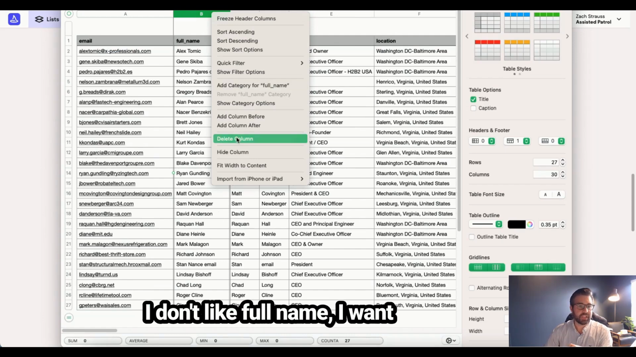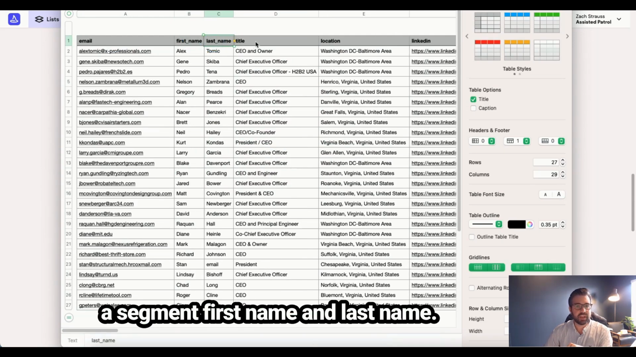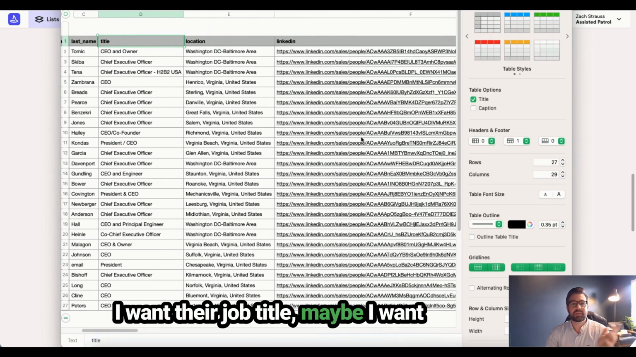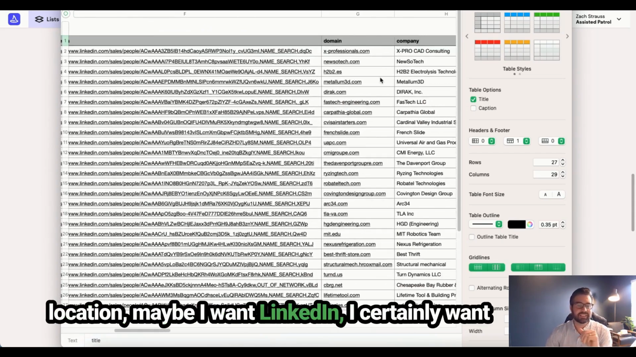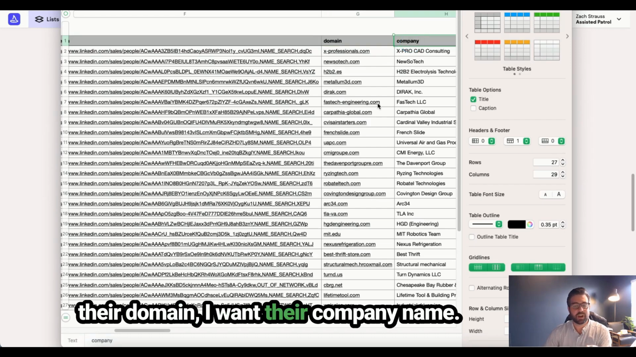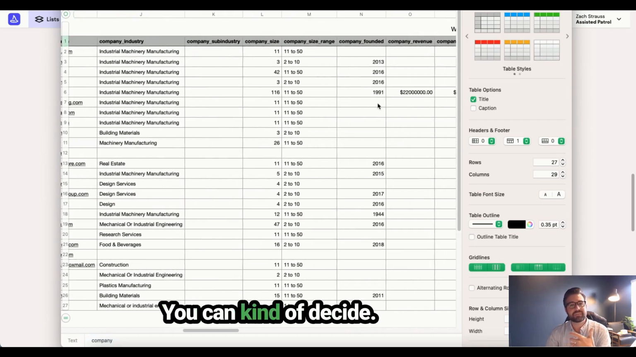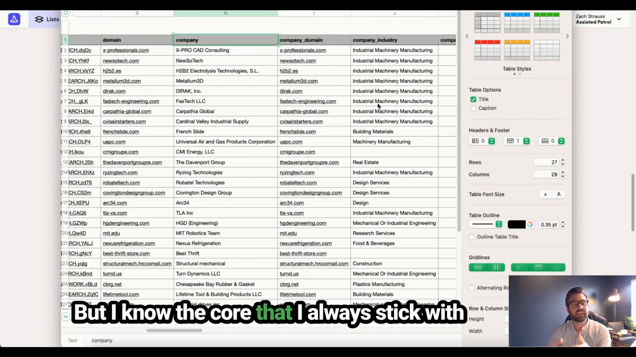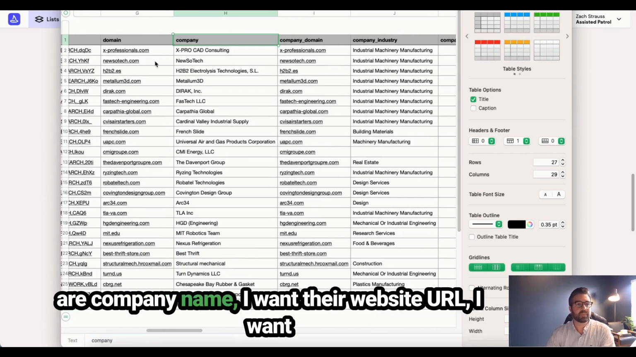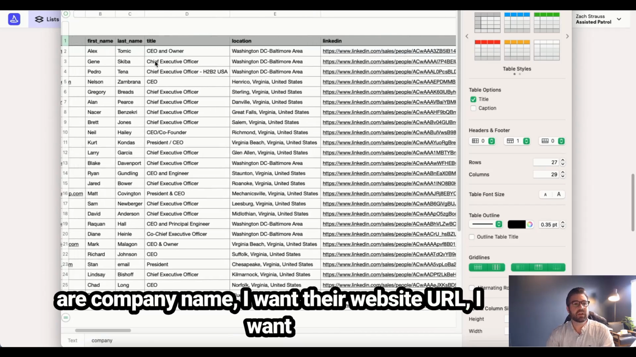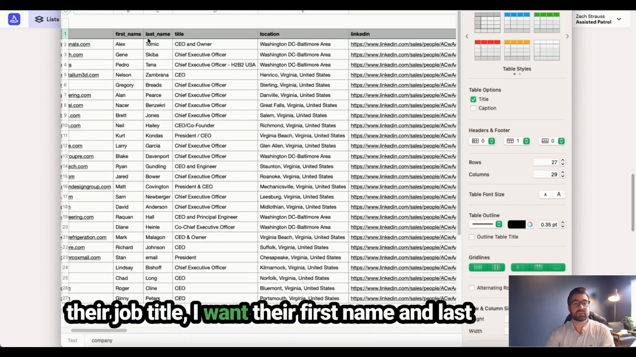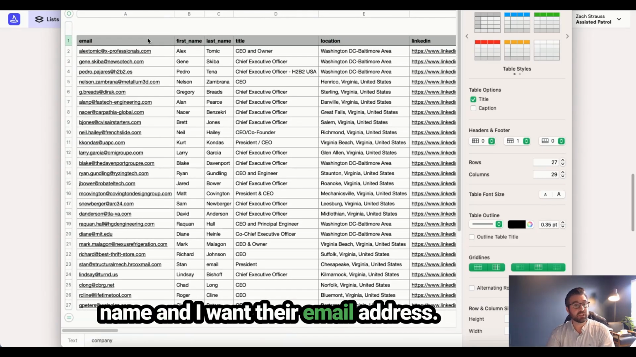I don't like full name. I want to segment first name and last name. I want their job title. Maybe I want location. Maybe I want LinkedIn. I certainly want their domain. I want their company name, right? You can decide, but I know the core that I always stick with are company name. I want their website URL. I want their job title. I want their first name and last name, and I want their email address.